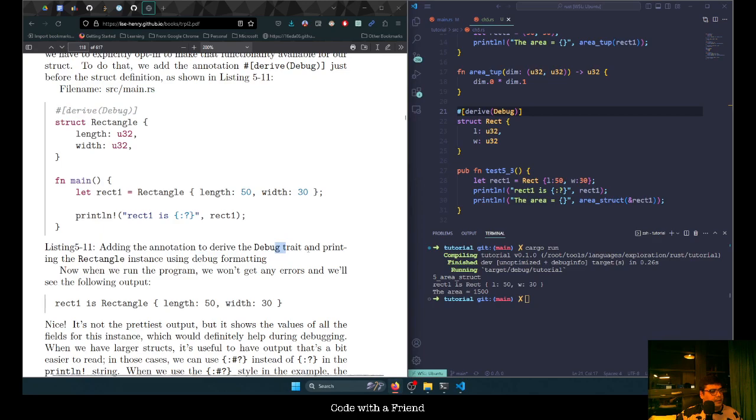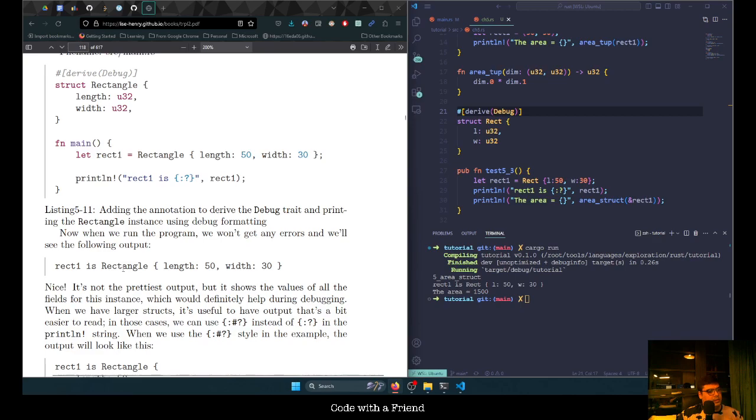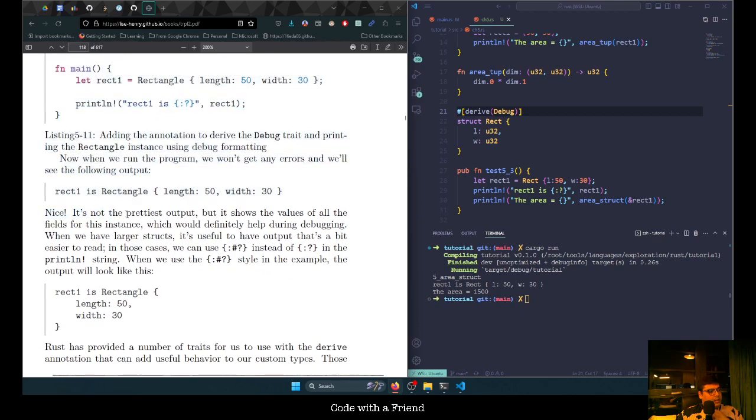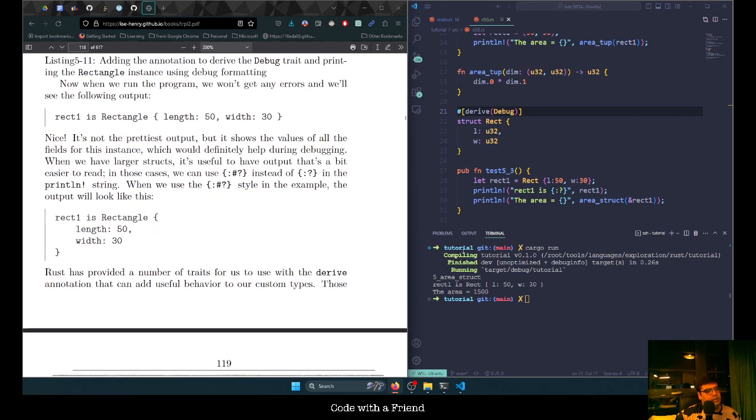Adding the annotation to derive the Debug trait and printing the Rectangle using debug formatting. Now when we run the program, we won't get any errors and we'll see the following output. Fantastic. It's not the prettiest output, but it shows the values of all the fields for this instance, which would definitely help during debugging. When we have larger structs, it's useful to have output that's easier to read. In those cases, we can use colon hash question mark instead of colon question mark in the println string.